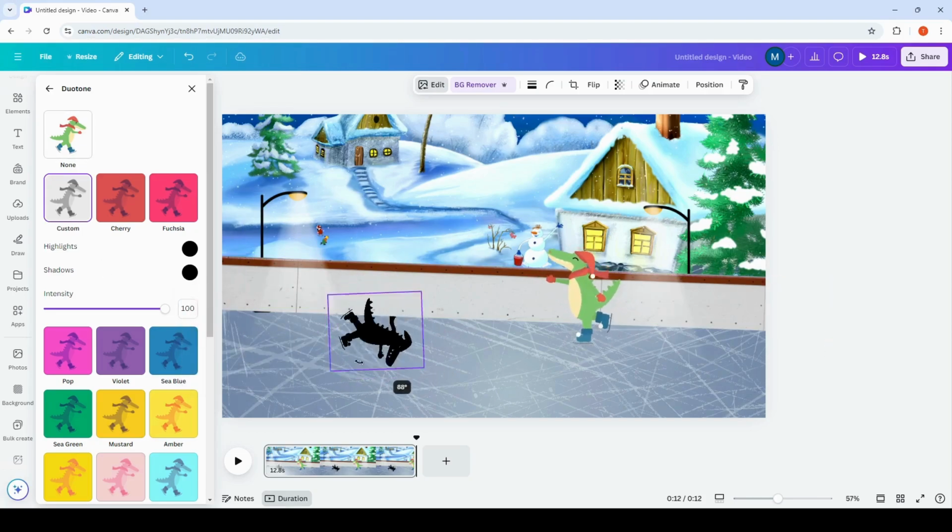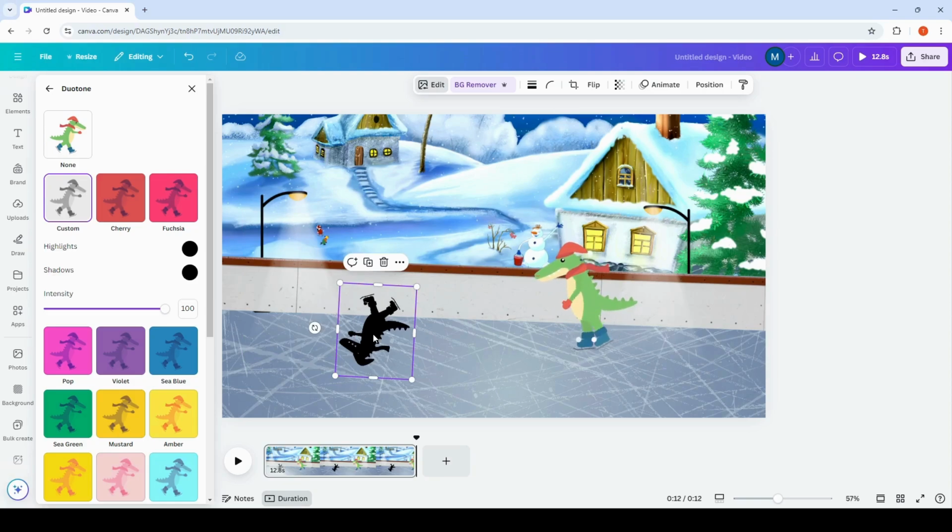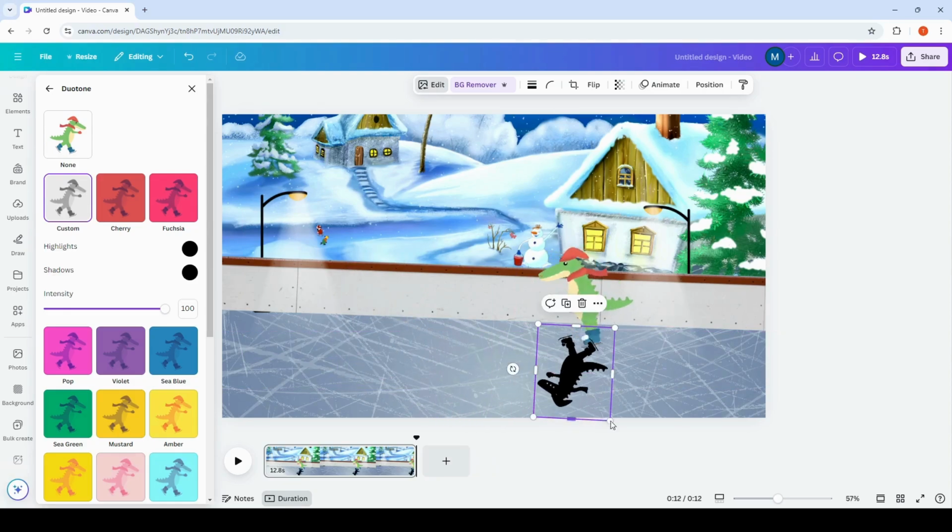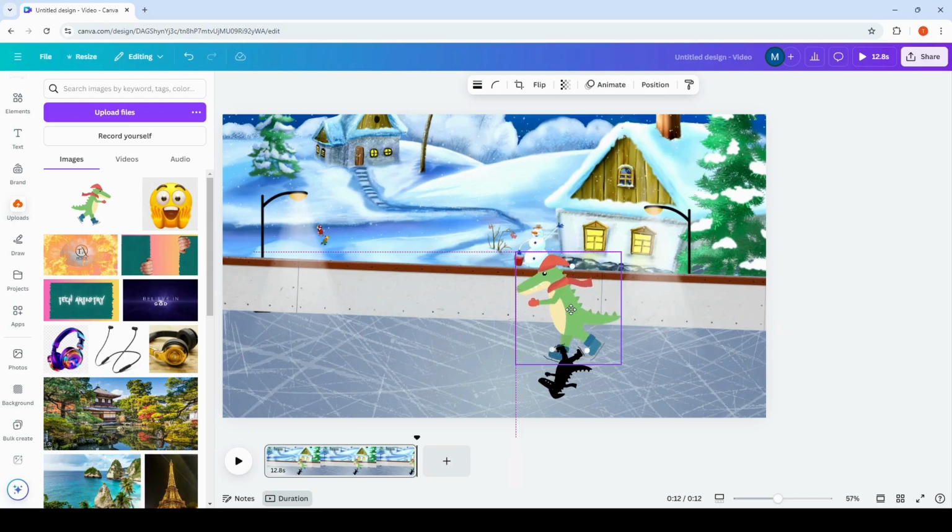We're just going to rotate it, and we'll place it, let's scale it down a little bit. I'm going to put, let's say, this one here. Okay, I think this is good. So we're going to go ahead and group them together.